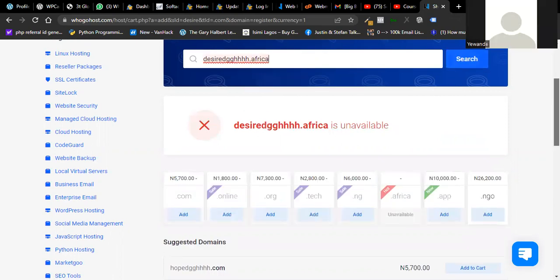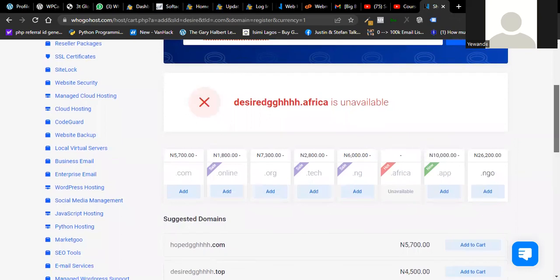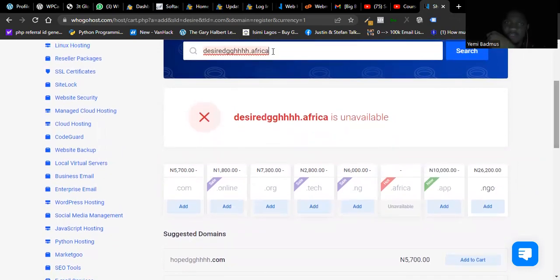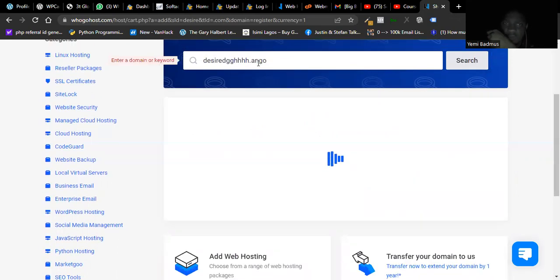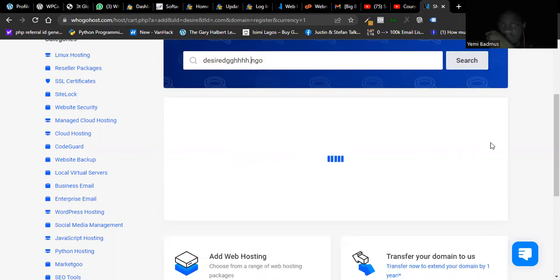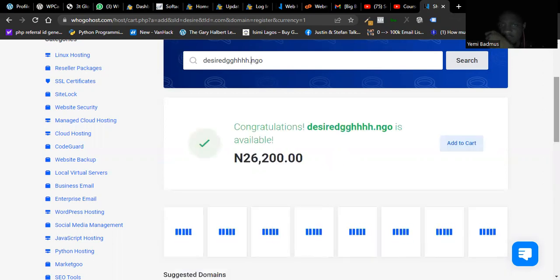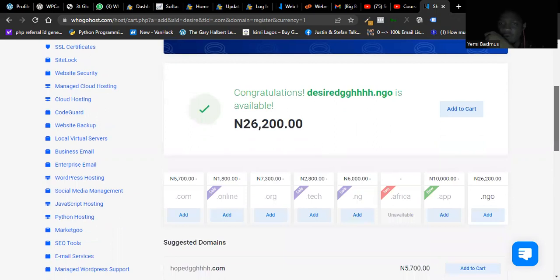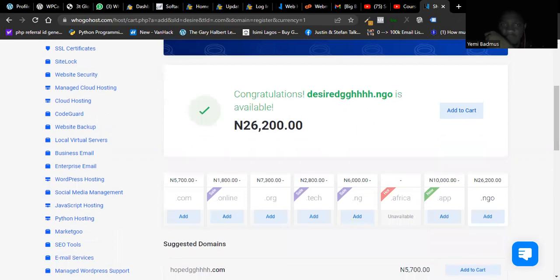I don't know why somebody else would have bought this kind of domain name, but anyway, somebody bought it. So you see, there are different things you can do. You can even do .ngo. I think there's a .ngo, let me just check. Okay, so there is .ngo. So you see the different prices of all those domain names, right? If you want to do .tech, .online, there are lots of them.